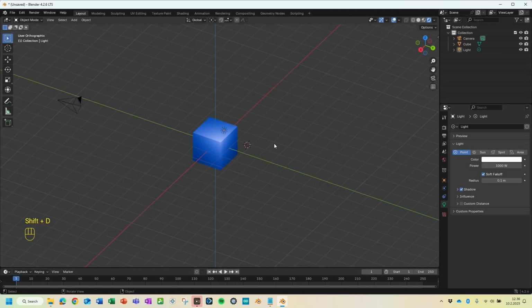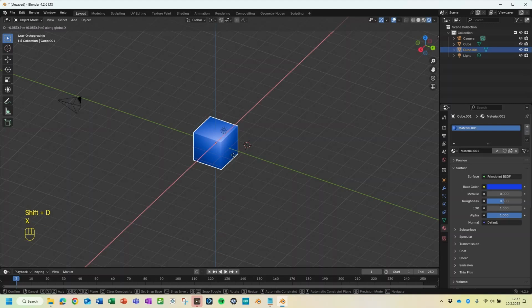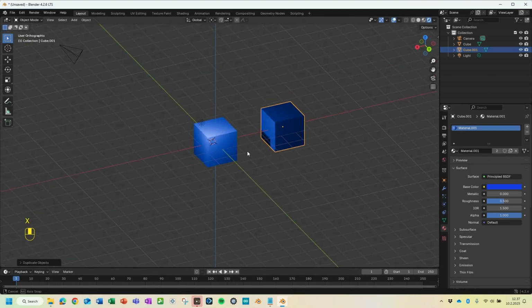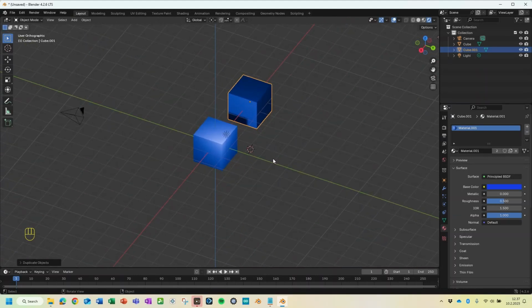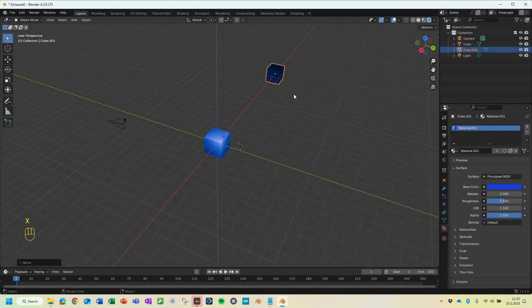So if you make a copy of it and move it on the x-axis, Shift D, X, you can see how isometrically, it's the same size. And if you go away from the isometric view or orthographic projection, then you can see that it appears to be smaller as you move it further away.